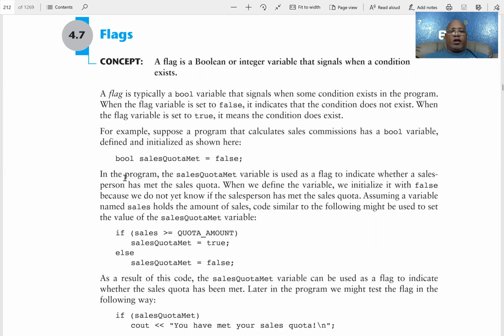So in the program, the sales quota variable is used as a flag to indicate whether a salesperson has met the sales quota. When we define the variable, we initialize it to false because we do not yet know if the salesperson has met the quota. That's like in any program: you start off at 0 and then accumulate as the person makes sales. You wouldn't start them off with having sales without having them work.